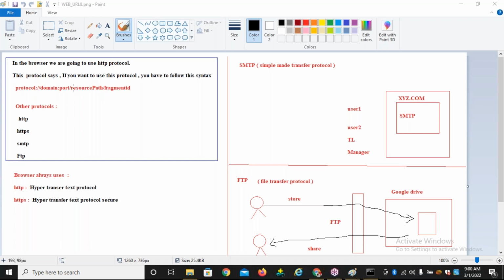Now in the browser, we are going to use the HTTP protocol. This protocol says if you want to use it, you have to follow this syntax. This protocol is a set of rules and instructions. If you want to use my protocol, you have to write this way only.